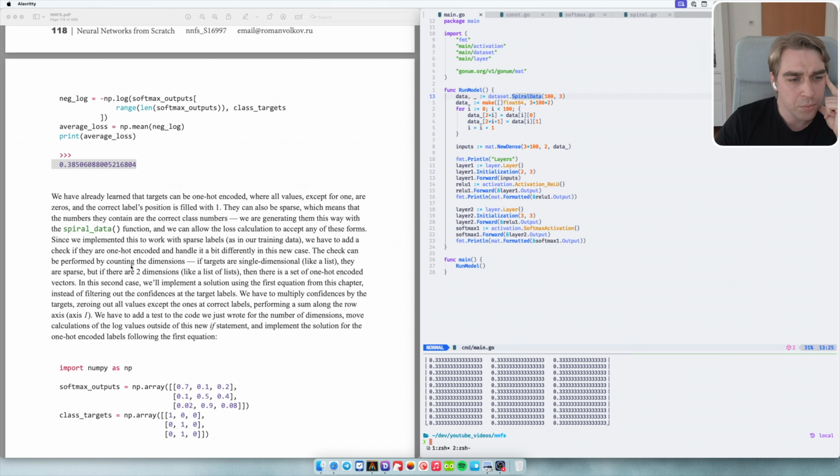The check can be performed by counting the dimensions. If the targets have a single dimension, like a list, they are sparse, but if there are 2 dimensions, like a list of lists, they are one-hot encoded.